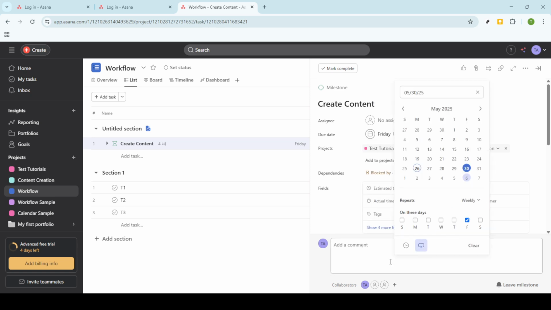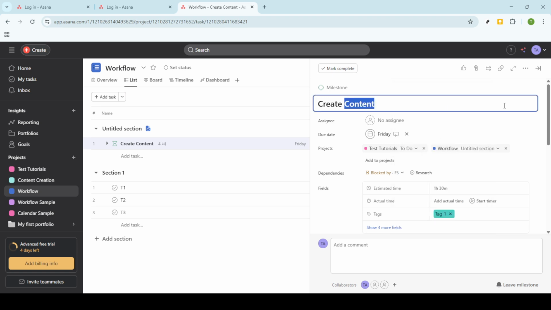This feature is incredibly useful for keeping track of tasks that occur regularly, ensuring nothing slips through the cracks. By making tasks recurring, you're not just saving time, you're also enhancing efficiency and productivity. Remember, if you ever need to modify this setting or stop the task from recurring, you can always revisit these same steps and make adjustments as needed.